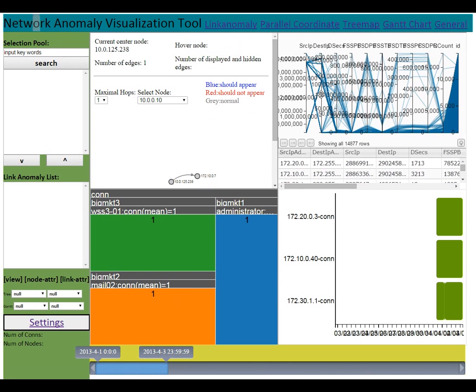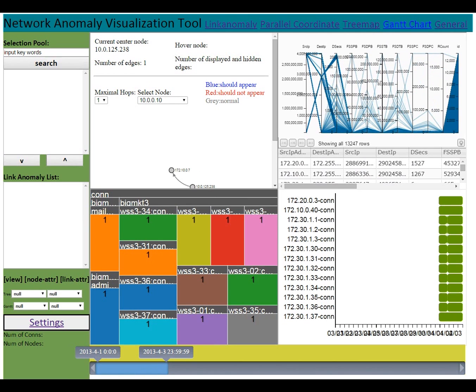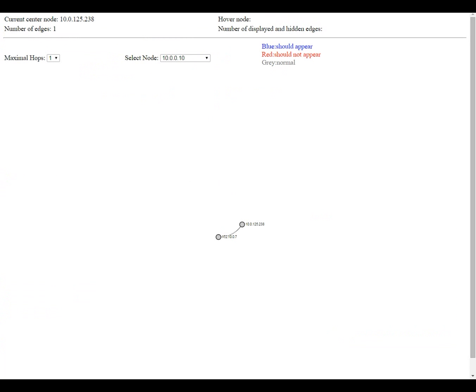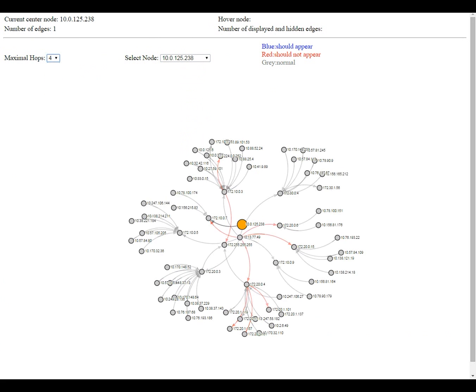In the following, I will introduce these four views respectively to let you have a better understanding about our tool. To begin with, let us have a look at the link anomaly graph. In the link anomaly graph, we treat every machine as a node, and a directed line between nodes indicates two machines are connected in the selected period. In this view, we can select any node as the central node, and we can also set how many hops to show in the graph.